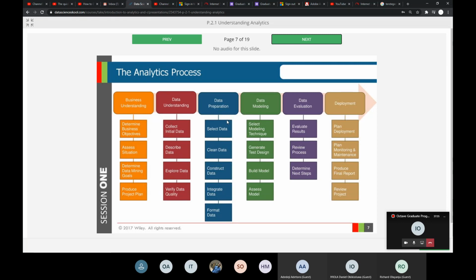So you select the modeling technique. Maybe it's simple linear regression, or multiple linear regression. Any kind of model you want to use, depending on what you want to achieve. Then you generate test design. That's when you select your train/test set.